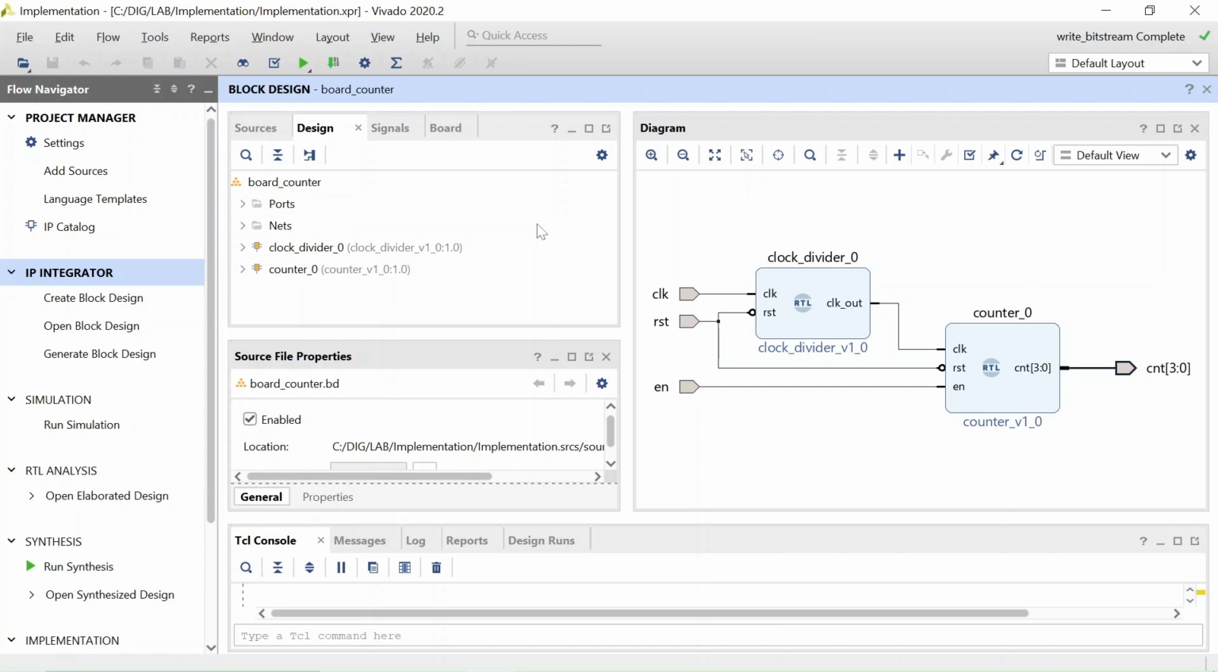Alright, so in this video we're going to take a look at IPs. The purpose of IPs is that when you've created, for example, a block design, then you can package it as an IP, and when you then open a new project, you can import this IP.